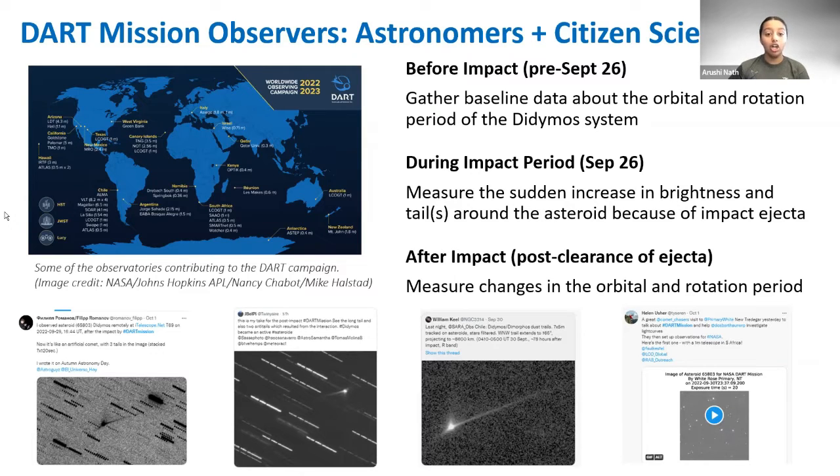For example, lots of professional astronomers, especially all around the world, for example, Australia, South Africa, and Hawaii, are taking observations of the system. But there are also amateur astronomers who are observing it and posting their information using social media like Twitter. And these are citizen scientists who have either telescopes in their backyards or are renting telescope time from other big telescopes. And they're measuring three different things: observations of the Didymos system before impact, during impact, and after impact.